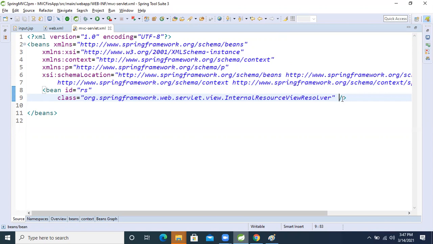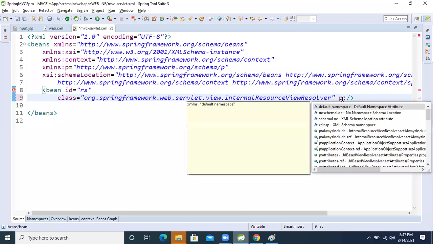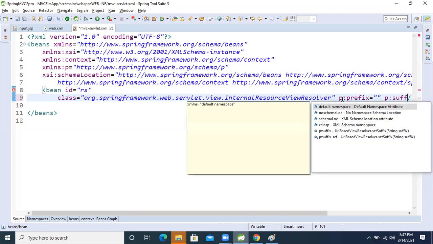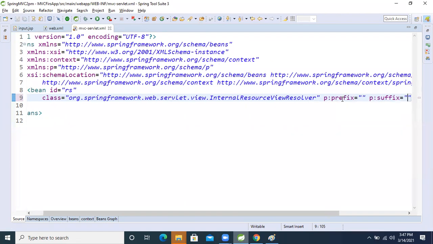So p colon, what is that? If we take the p namespace now, p colon what? Prefix, right? And another one is p colon suffix. I said that, right? Prefix and suffix, these two properties are there.